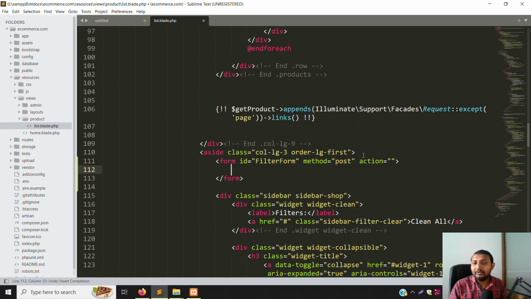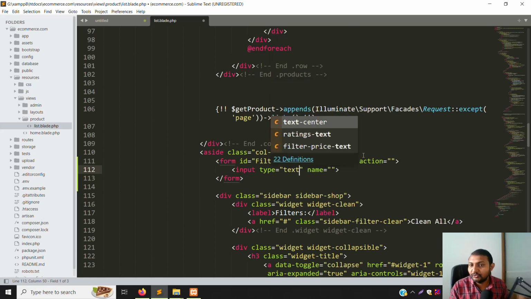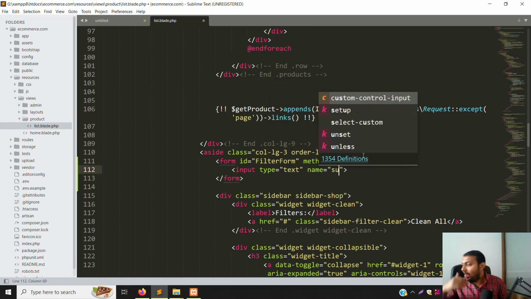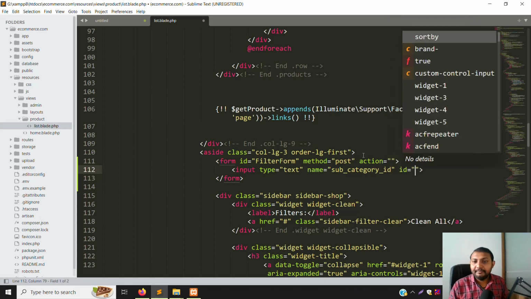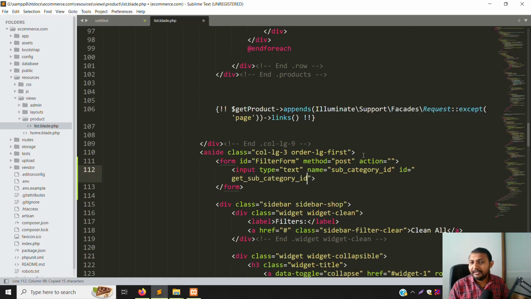Now the next point: we need to use a hidden field, like input type equal to text. Right now you can just use text because I need to show it. Here I can make a subcategory id. Also, we need to provide one id, get subcategory id.